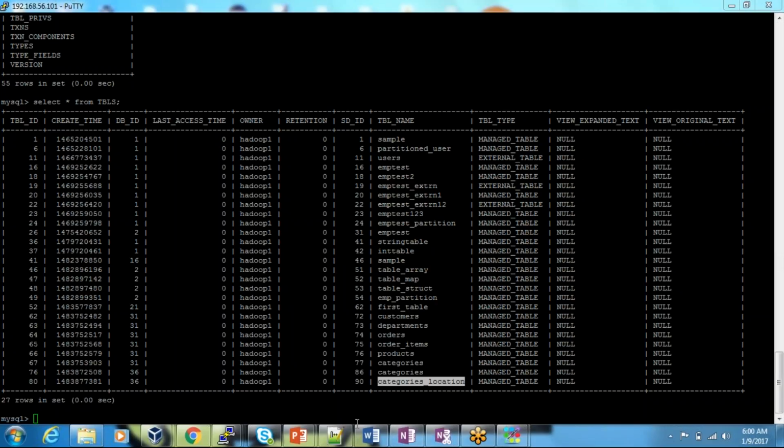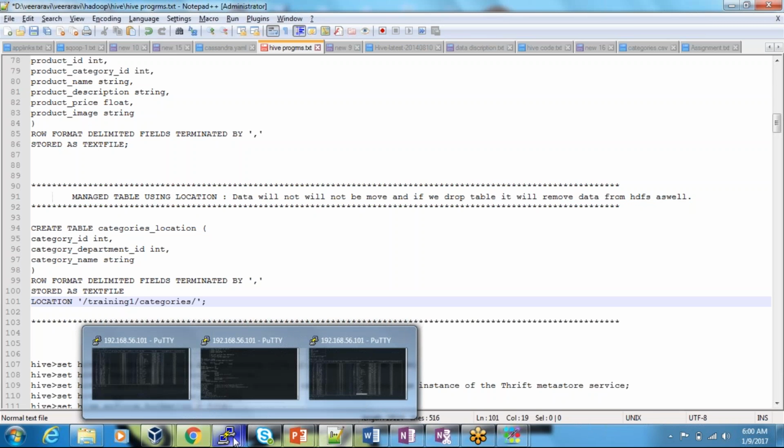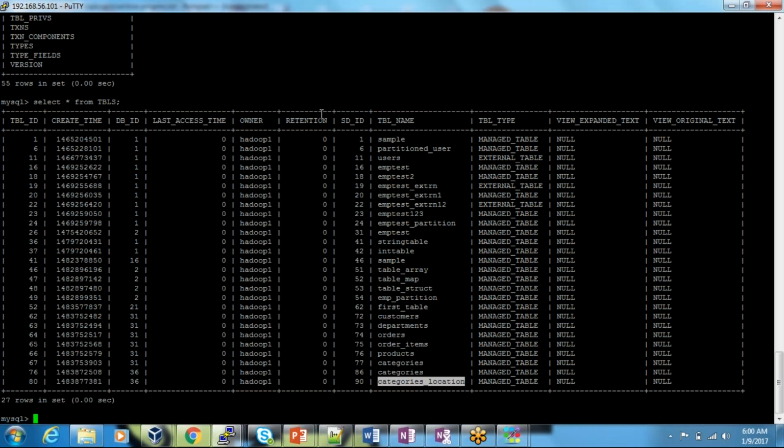So let's say I'm going to look at a database. Yesterday we created categories_location, if you remember. Let's look at whether the table is created or not. You can look at it here, right?